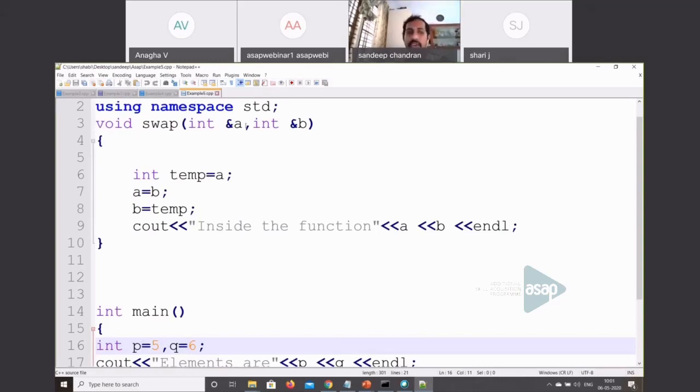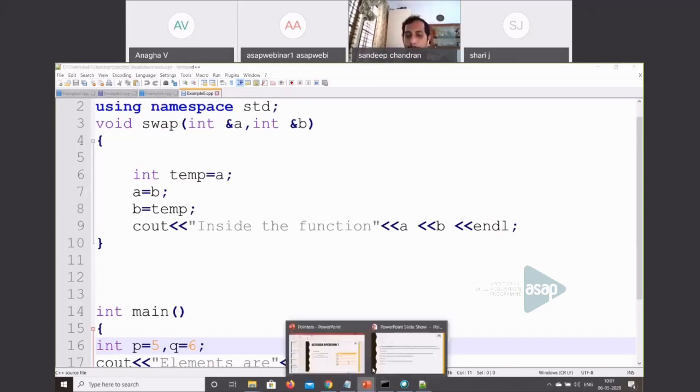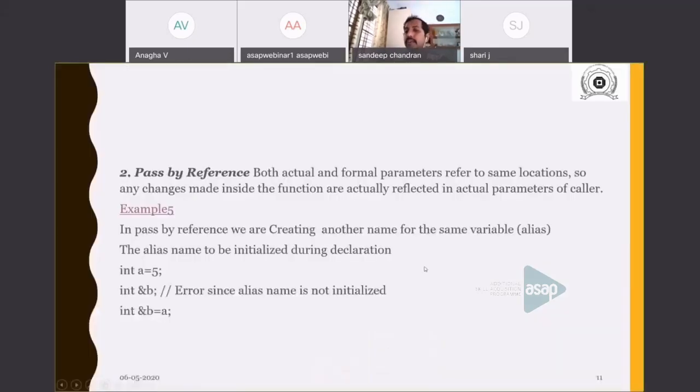That's the first thing. So "&A" means we are creating an alias name, or we are renaming the variable. In pass by reference, we are creating another name for the same variable. For renaming, we use this AND operator. The alias name has to be initialized during declaration.